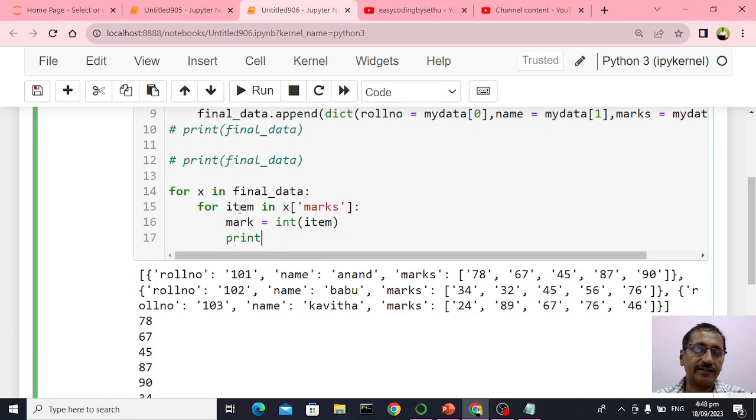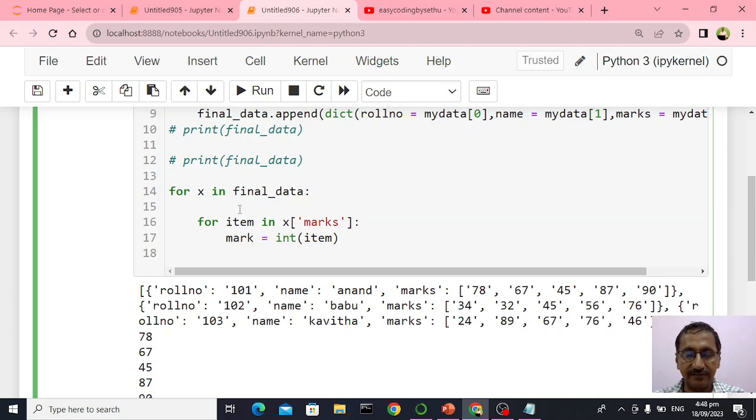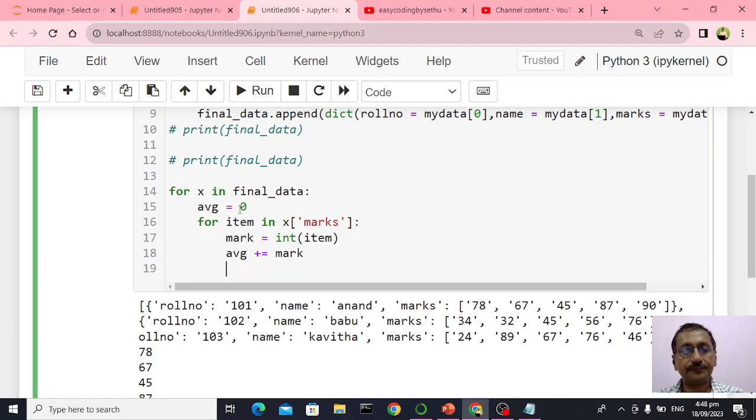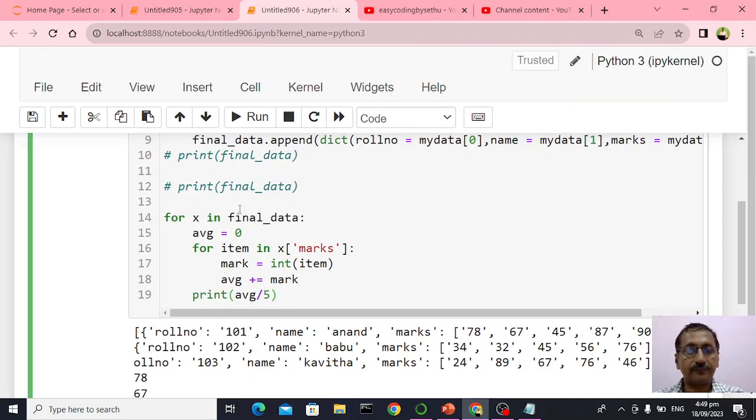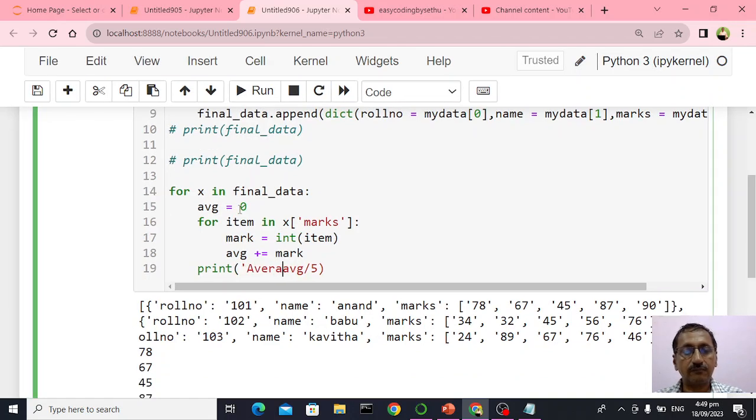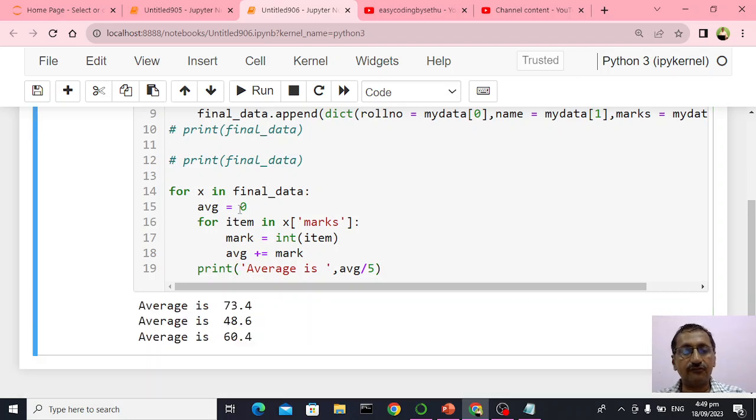Once I get it, now I can just say average. I can get something like this. AVG is equal to 0. And I say AVG is equal to AVG plus is equal to mark. Then once this loop is over, I'll just say print AVG divided by 5 marks. That will be the average. Average is, comma. So look at this, the average is 73.4, 48.6, and then 60.4.